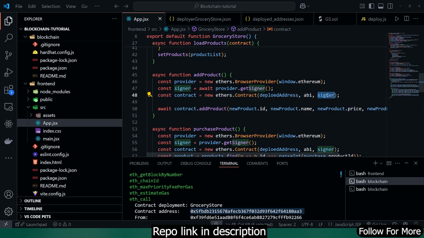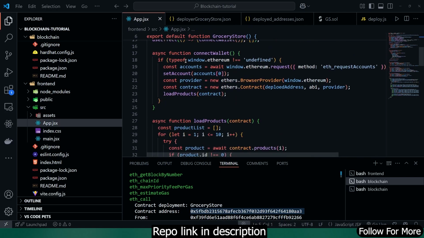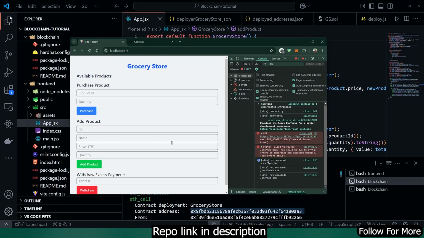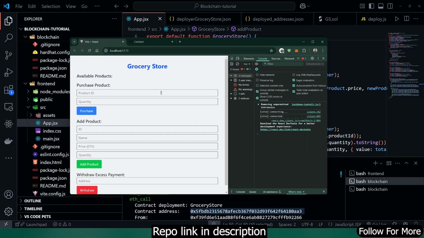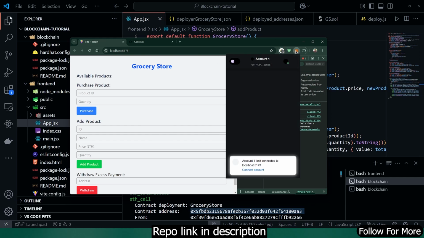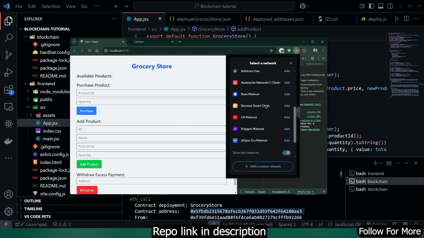Now since the signer is very important, and this is the address that is going to perform this transaction, and also the ABI is taken directly from the built-in contract, we can now call any function. For example, I'm calling the function await contract.addProduct. This addProduct is exactly the same as what we did with Remix.